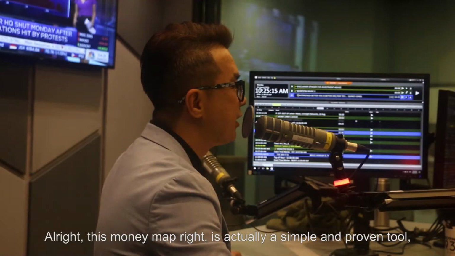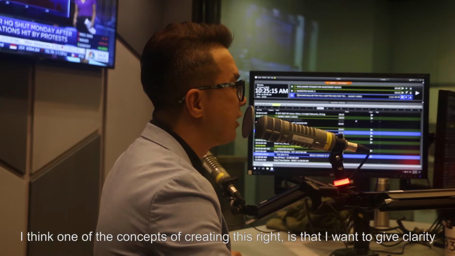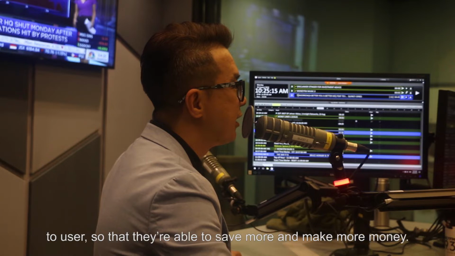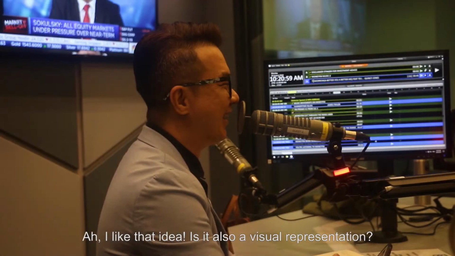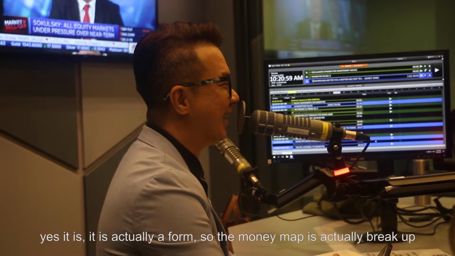This money map is actually a simple and proven tool. One of the concepts of creating this is that I want to give clarity to users so that they are able to save more and make more money. Is it also a visual representation? Yes, it is. It is actually a form.